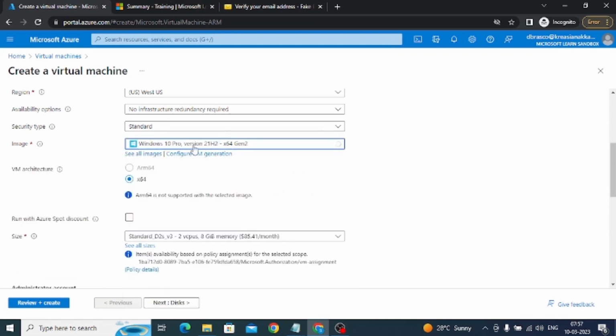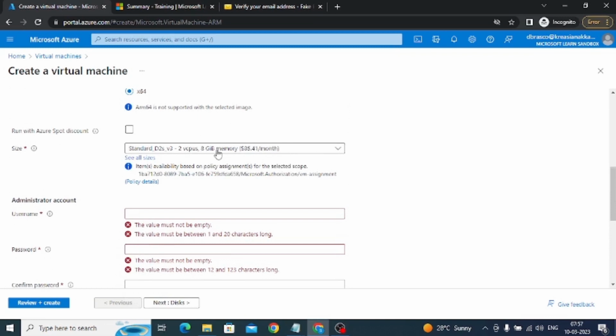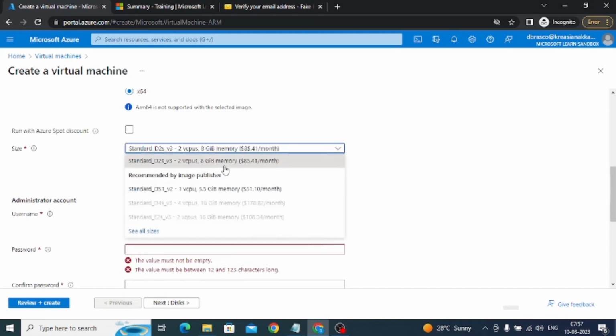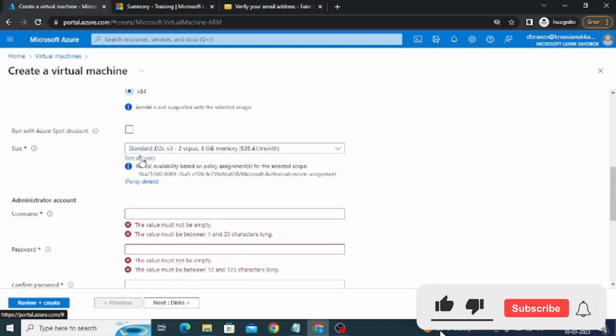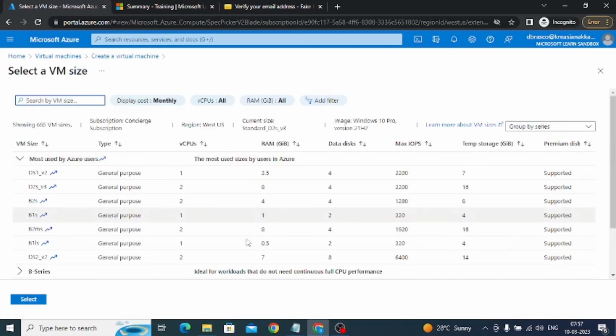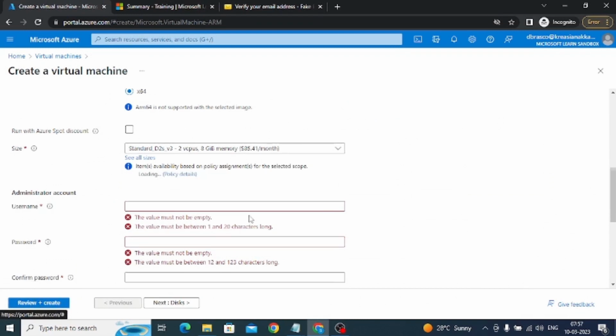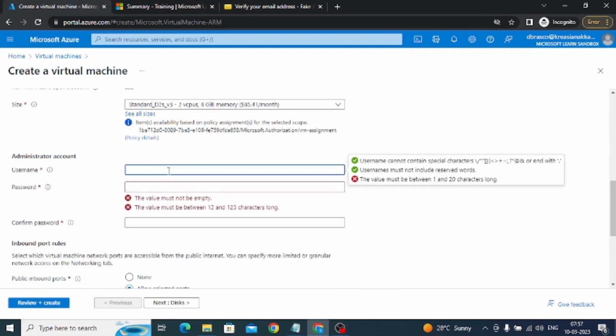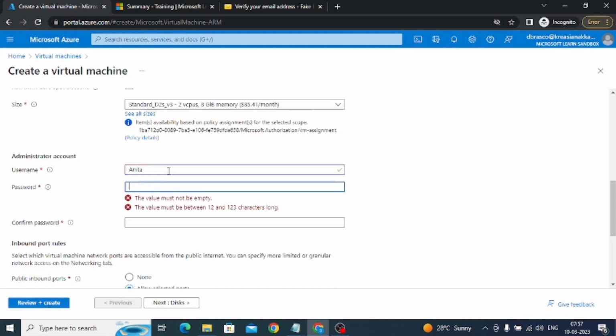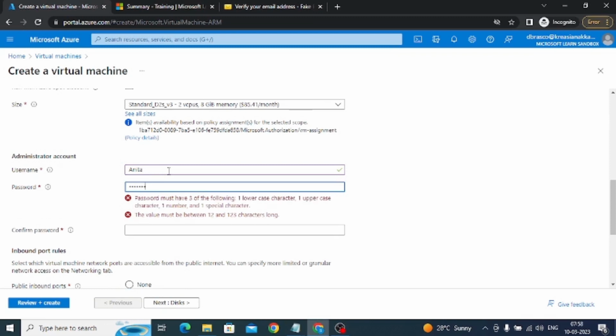From here you can select your RAM. So here if we want to see which RAM is available, then click on See All here. I have selected 8GB RAM. After that I clicked on Select. Then you have to give username and password here. I have given the username. Similarly, we will put a password here. You will use them for your RDP login.